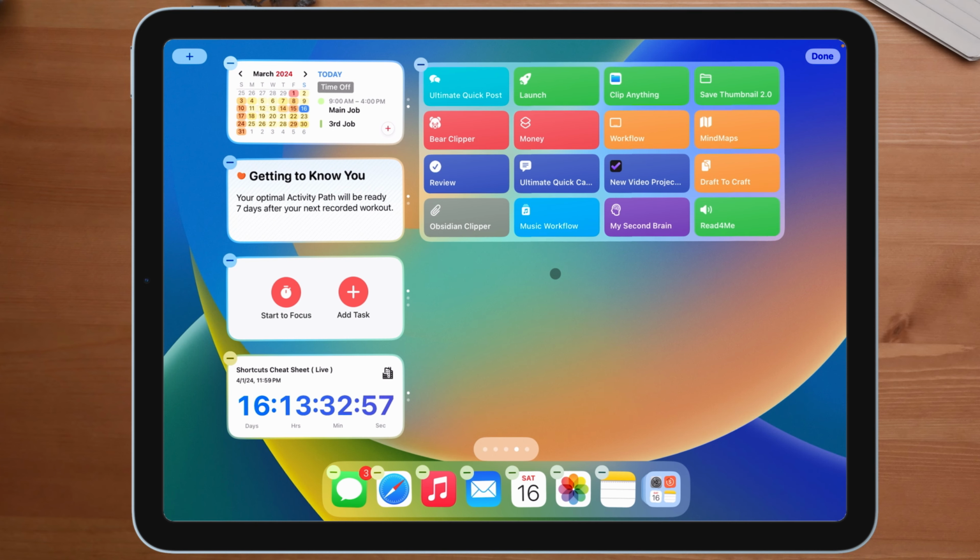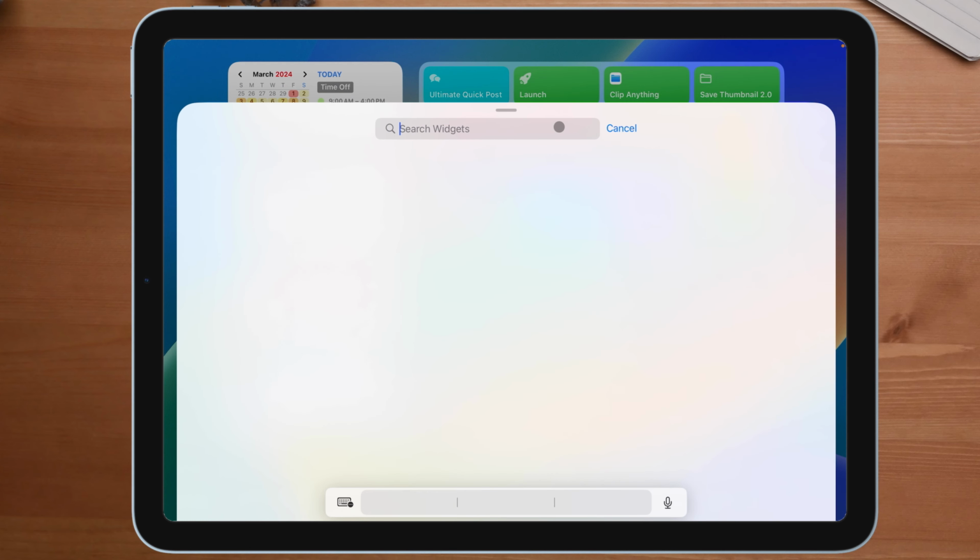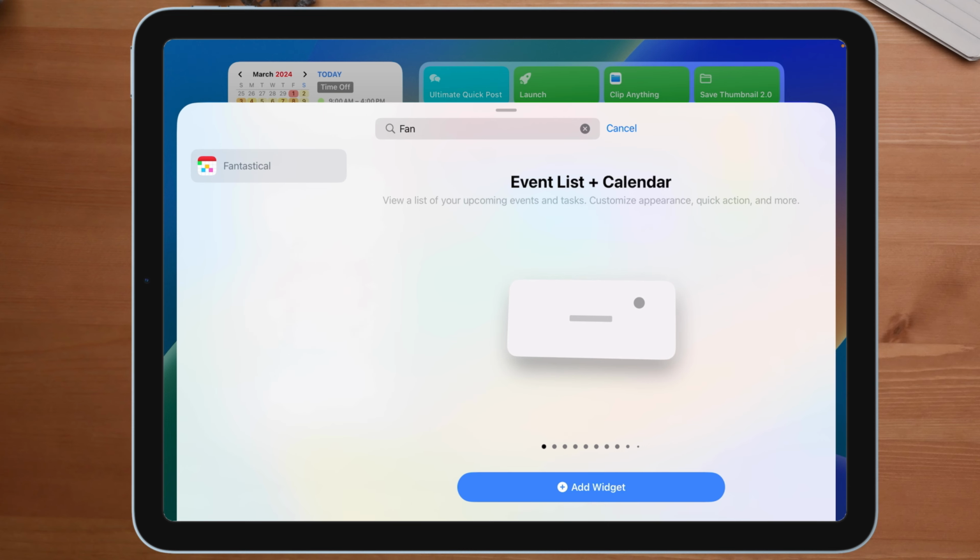Now, the next thing I want to do is hit the plus button again, and I want to say Fantastical because I also want a bigger thing with my calendar. So I want the biggest one they got, which is right here.